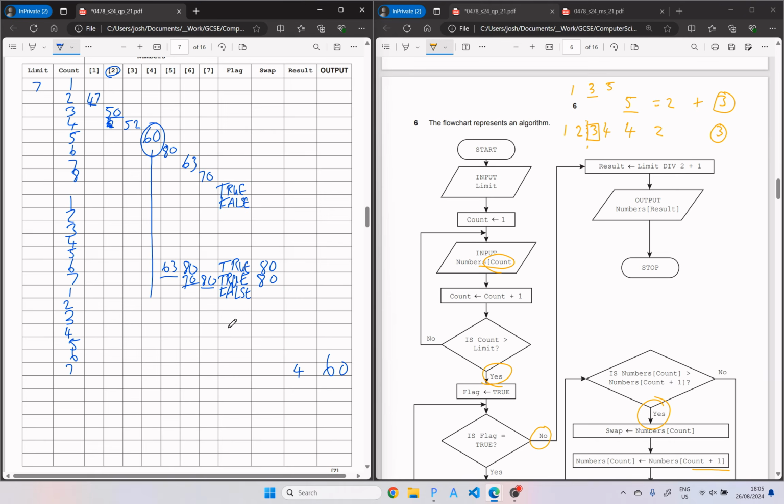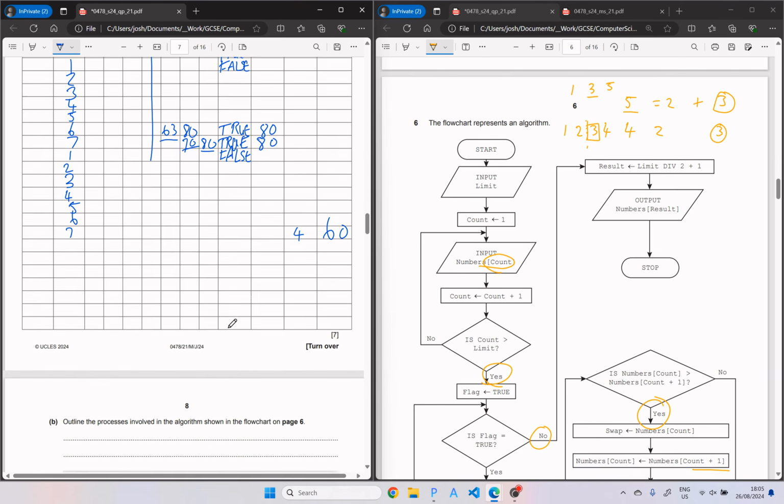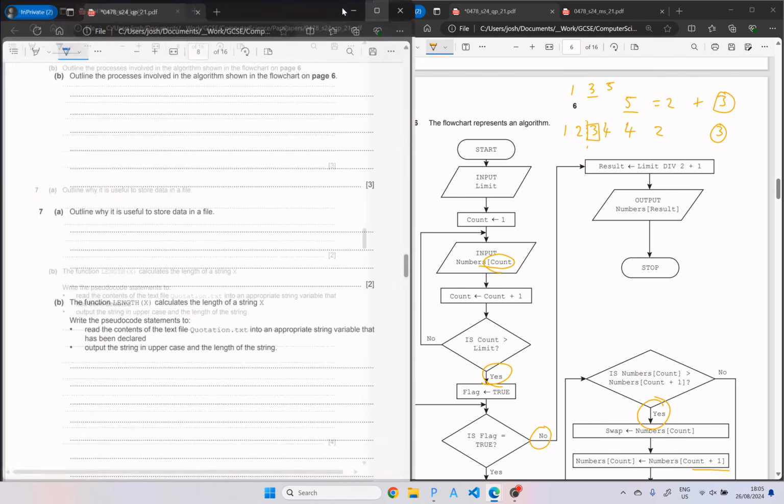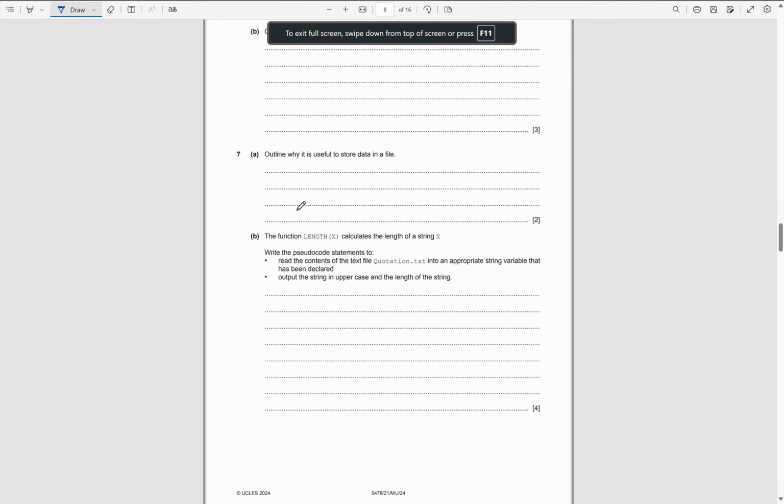Although this one is quite long, that'll probably take like 10 or 15 minutes to do. Right, let's make this bigger just so we can see it again.